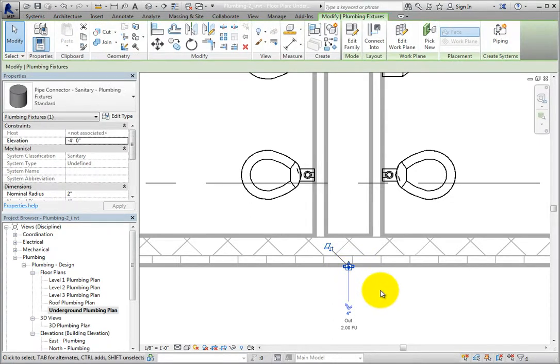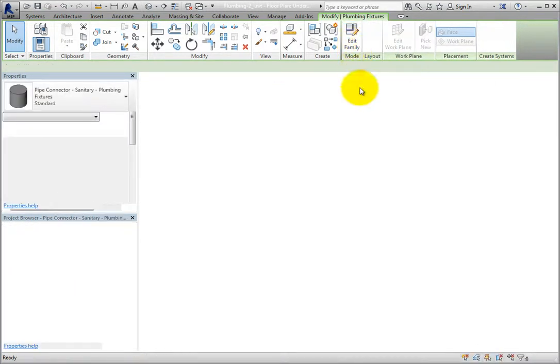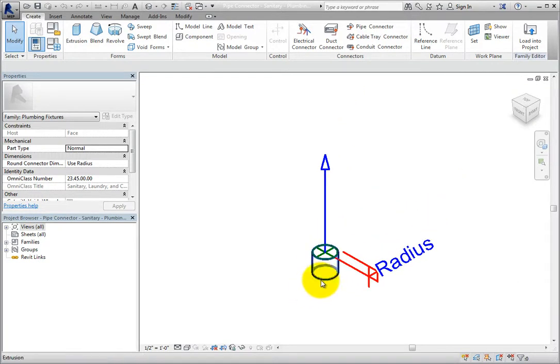Looking in the Properties palette, I can see the system classification. In the contextual ribbon, I'll click Edit Family to open the pipe connector in the Family Editor. When I zoom in on the connector, you can see that it is simply a small extrusion with a pipe connector. Pipe connectors allow you to place a pipe starting or ending point. They can also be used as a base point when creating piping systems.